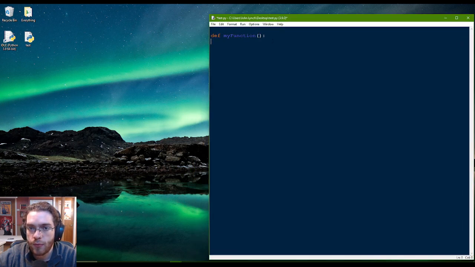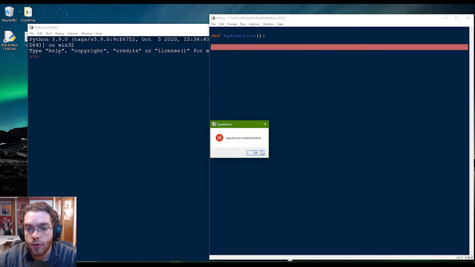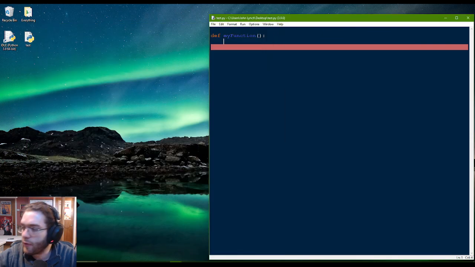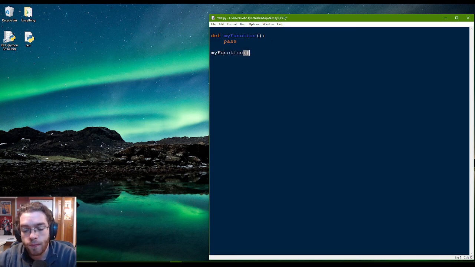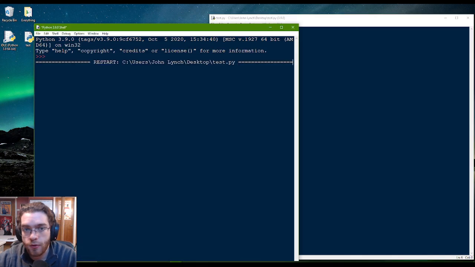If you have these empty, let me use pass one more time. Pass is that thing where if I don't have it in there, I get an error. So I'm going to put pass. And now I'm going to call my function by saying my function, and then I'm going to put in my two parentheses here. What happens if I don't put in my two parentheses?